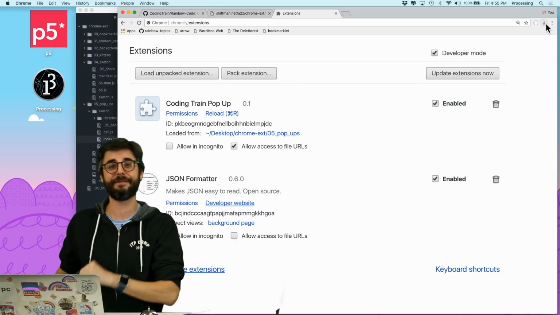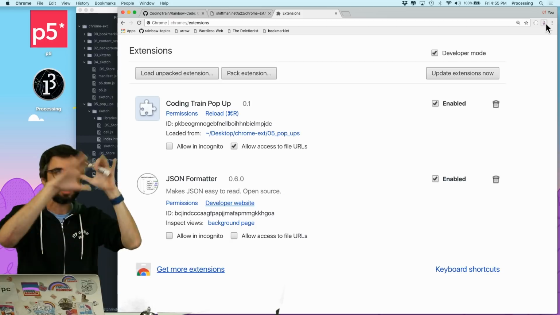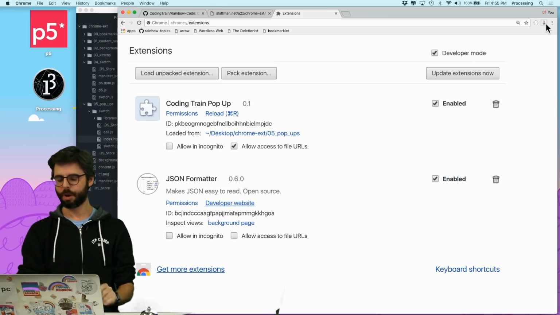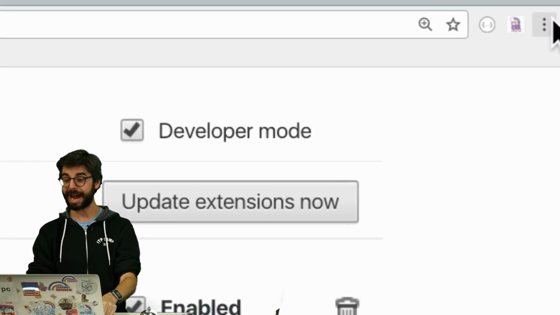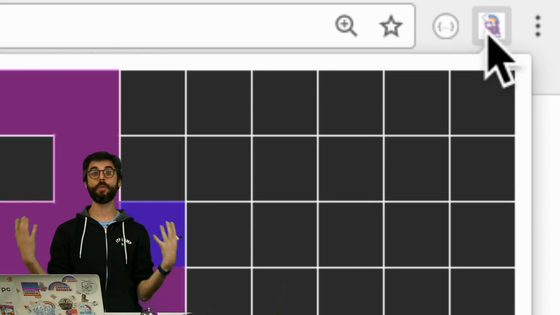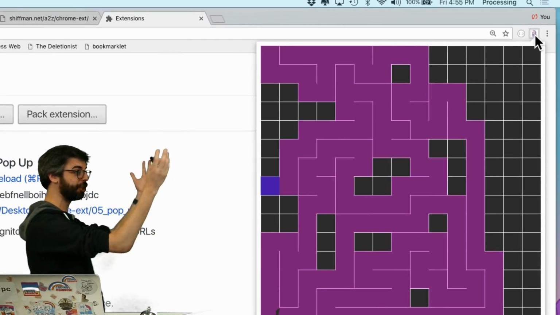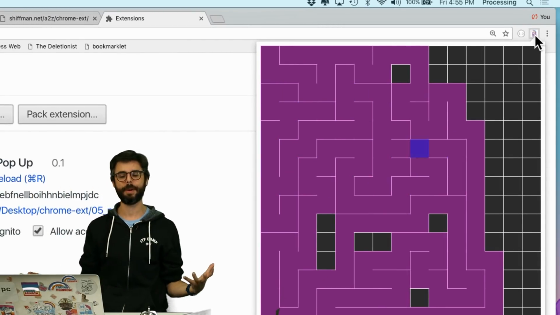Anyway, here I am in another video about pop-ups in Chrome extensions. In the previous video, all I showed you how to do was, if you add a browser action with a button, when you click that button, you can have a web page pop up. And in this case, I have an entire P5.js sketch animating as part of the pop-up.